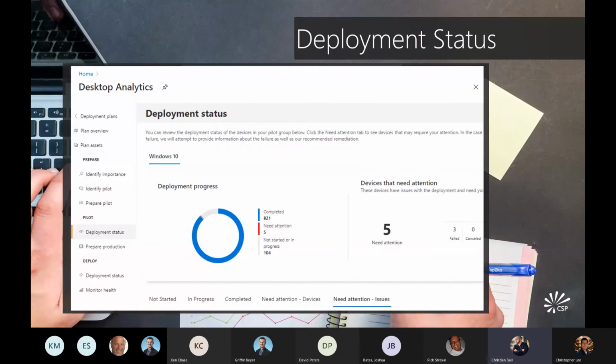And deployment status. As you start to build your readiness criteria and build your deployments through Desktop Analytics, you can see how your deployment progress is going, systems that might need attention, systems that have been completed or not started. And you can dig into the details of that deployment status of specific systems and get more information. If there's a failure, you can get information as to why it failed and look at how you can address those problems.